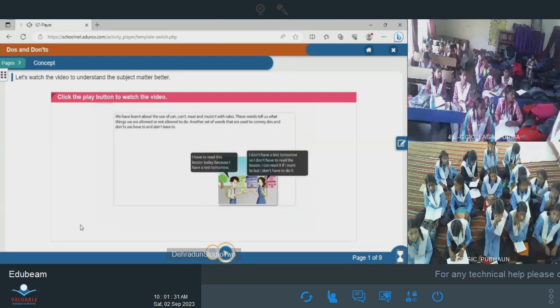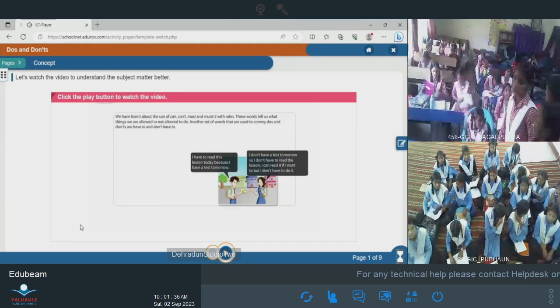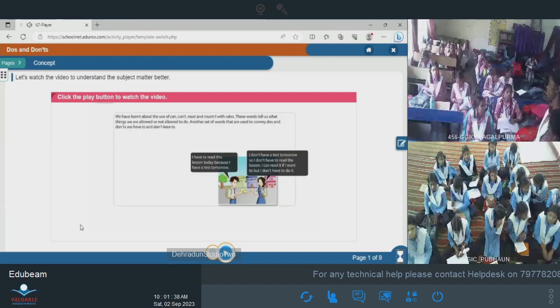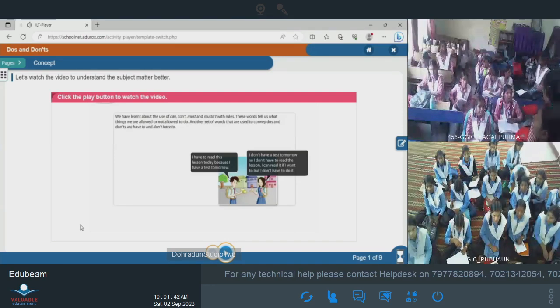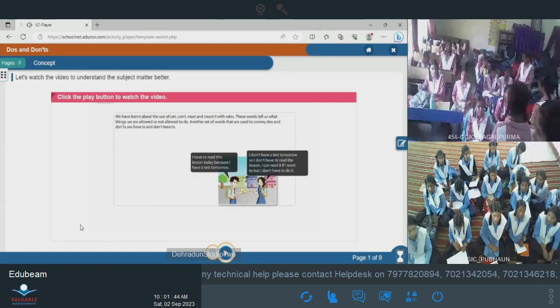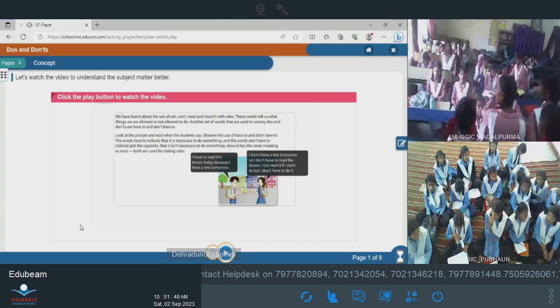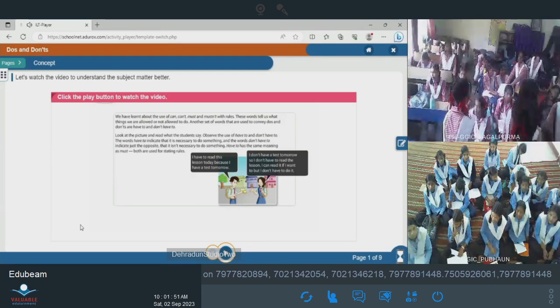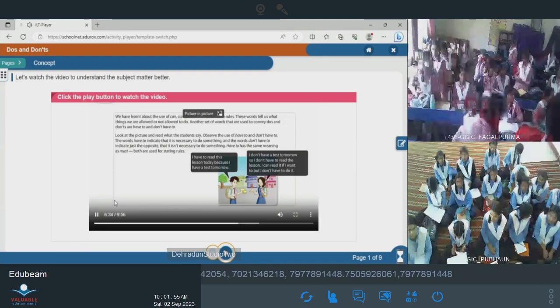We have learnt about the use of can, can't, must, and mustn't with rules. These words tell us what things we are allowed or not allowed to do. Another set of words that are used to convey do's and don'ts are have to and don't have to. Look at the picture and read what the students say. Observe the use of have to and don't have to.